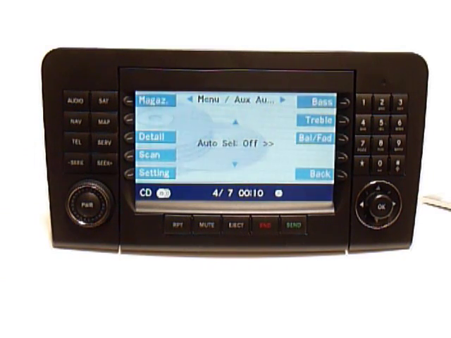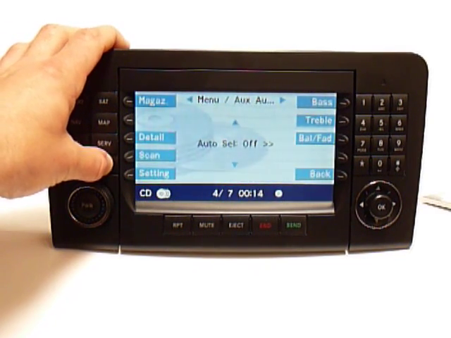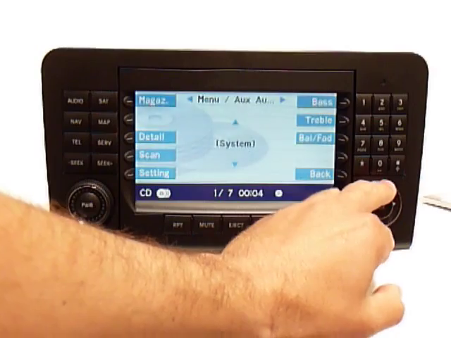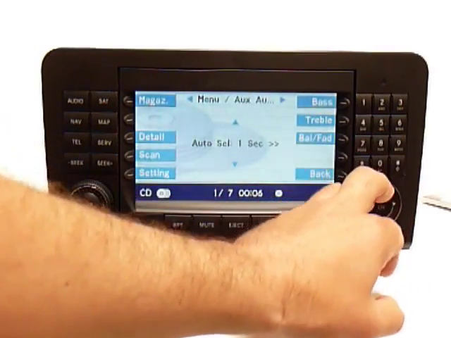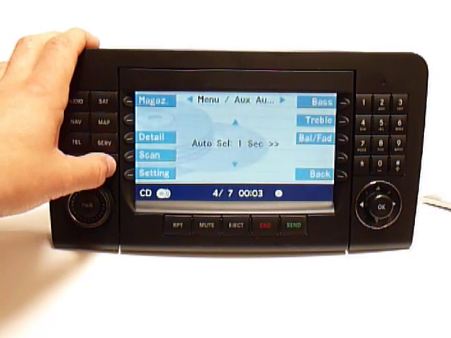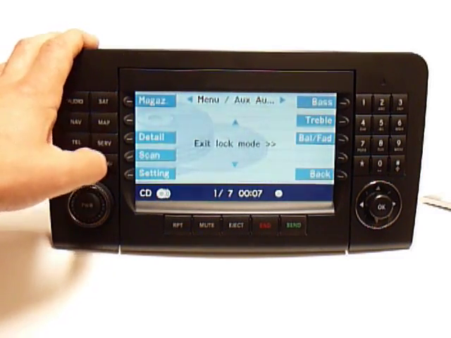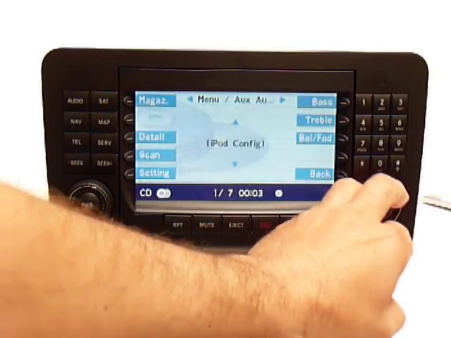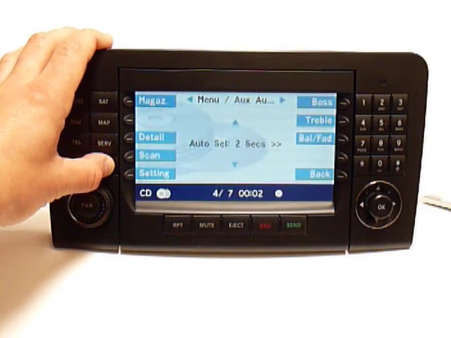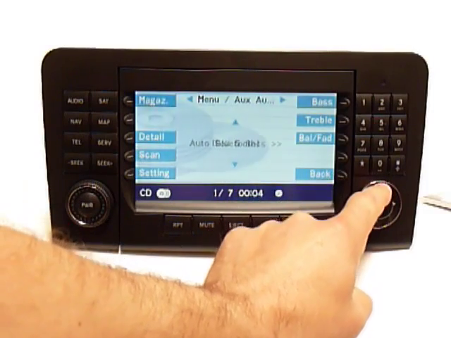But we're going to change this to, first of all, cycle into 1 second, and it went back up to the top of the list, exit lock mode. And you can see it's on 1 second. Let's change it again to 2 seconds. Okay, that's the setting that I prefer and that we'd recommend. There is also a 5 second setting. Let's change it to 5. Scroll down, verify it did it.